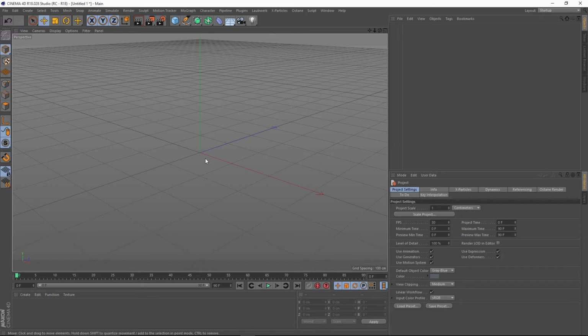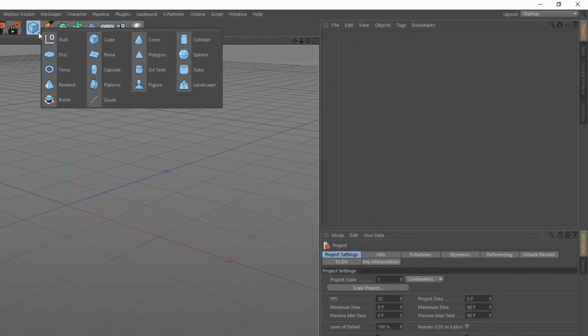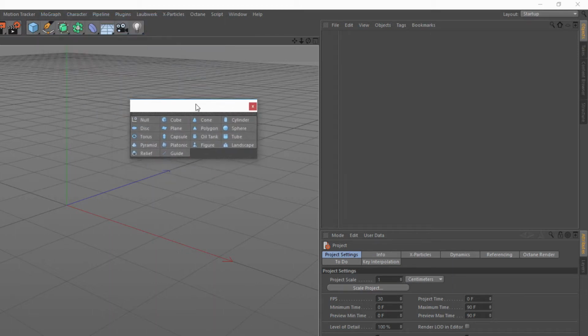Cinema 4D provides you a couple of basic 3D primitive objects, which you can find here. When you click and hold on this black triangle, a menu comes up where you can find all the objects. We have a null object, a cube, a cone, a cylinder, a sphere, a polygon, a plane, a disk, a torus, a capsule, an oil tank, a tube, also a landscape, a figure, a platonic, a pyramid, a relief, and a guide object. To undock this menu, simply click here and we now have a separate window.